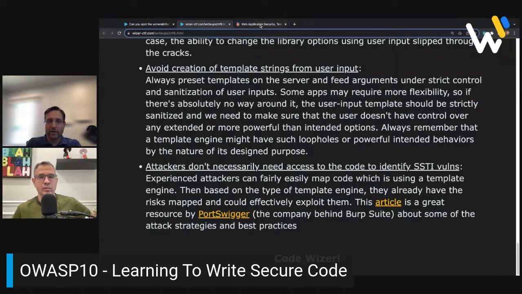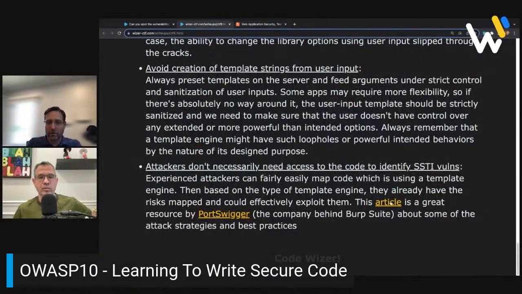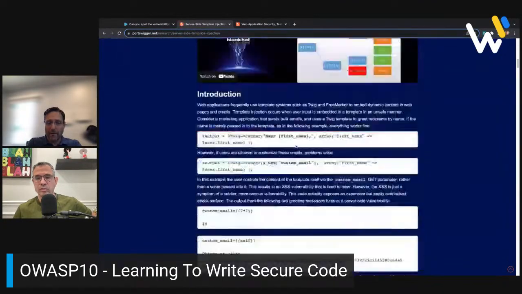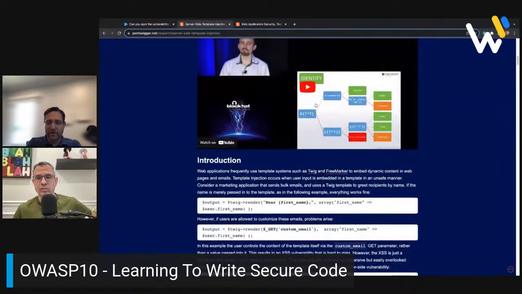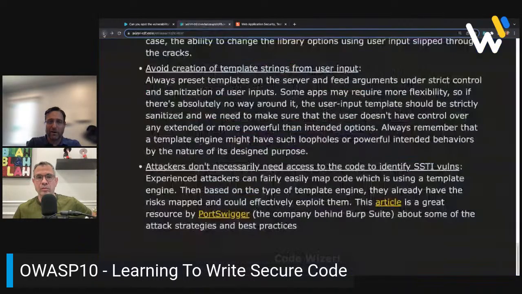Like for example, here you go to this article. Actually, sorry, I clicked the wrong thing. In this article, you have a flow chart and even a video that shows you exactly how to identify which type of engine we are talking about here. So it's really helpful for hackers, and they don't necessarily need access to the code, so just remember that.